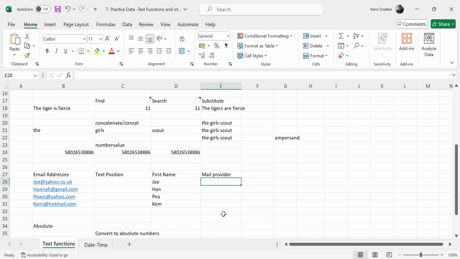So the best function to use here, what do you think it is? Is it find or search? Yeah, we're going to have to find. So what is common to all this?